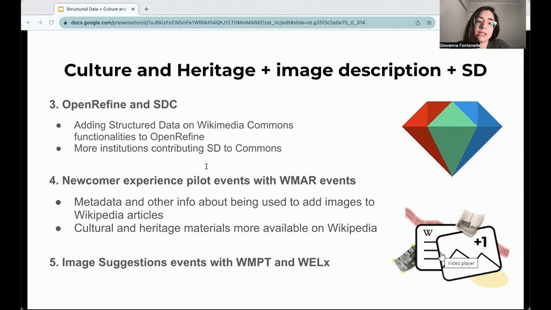what we call the hashtag One Pic, One Art events with Wikimedia Argentina, Wikimedia Chile, and Wikimedia Mexico, in which GLAM professionals helped to test if the add an image feature was an attractive way of adding images to Wikipedia articles. The feature also used structured data and other information to offer customized suggestions and also added image descriptions, which was very important for our team. The initiative happened on Wikipedia in Spanish with cultural and heritage topics, as well as topics related to those countries.